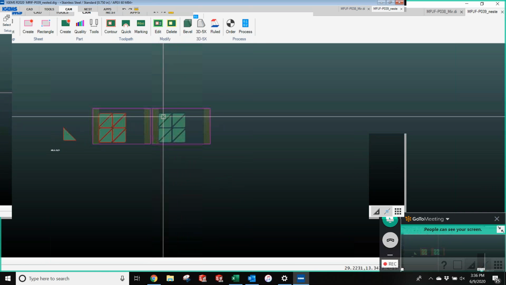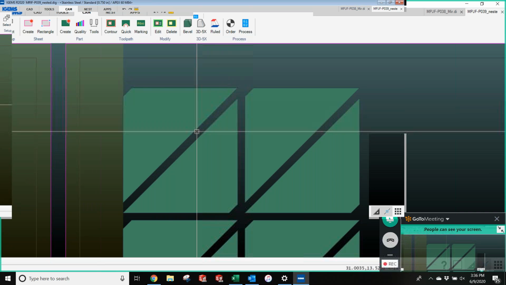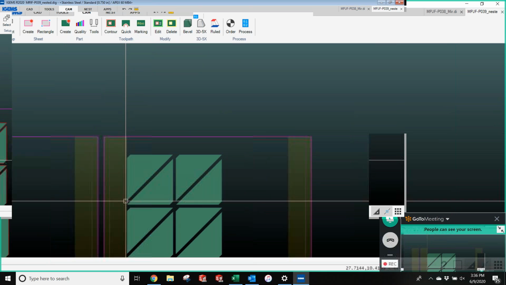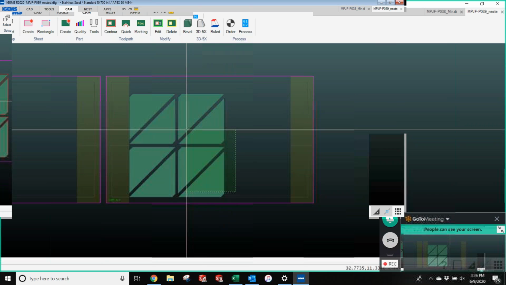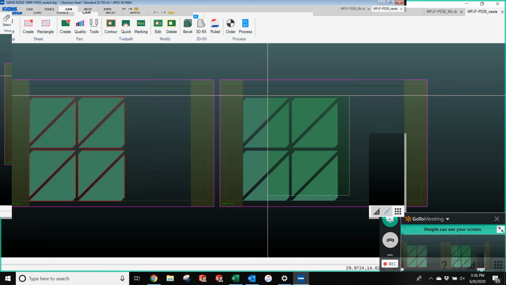So those are a couple of advanced techniques. And then there's also the potential of doing common line cutting, especially on something like this, where you can use one cut and separate the two parts. So if you did want to do common line cutting, you'll want to nest the parts and then add the toolpath.